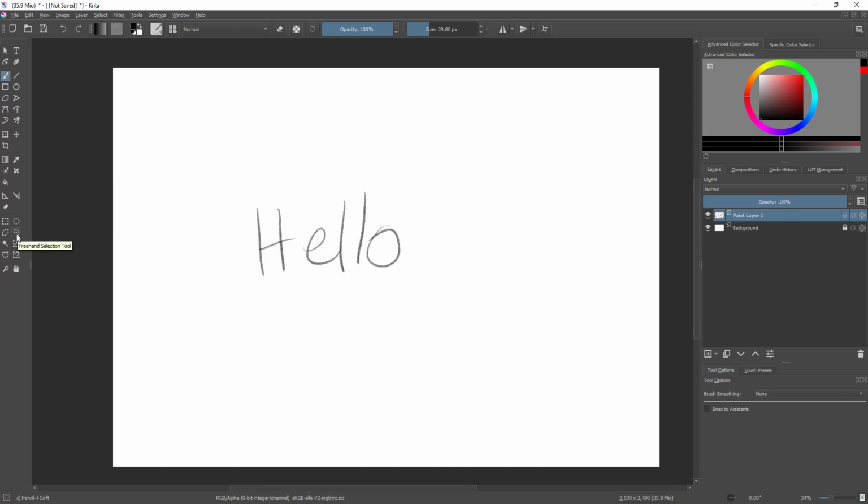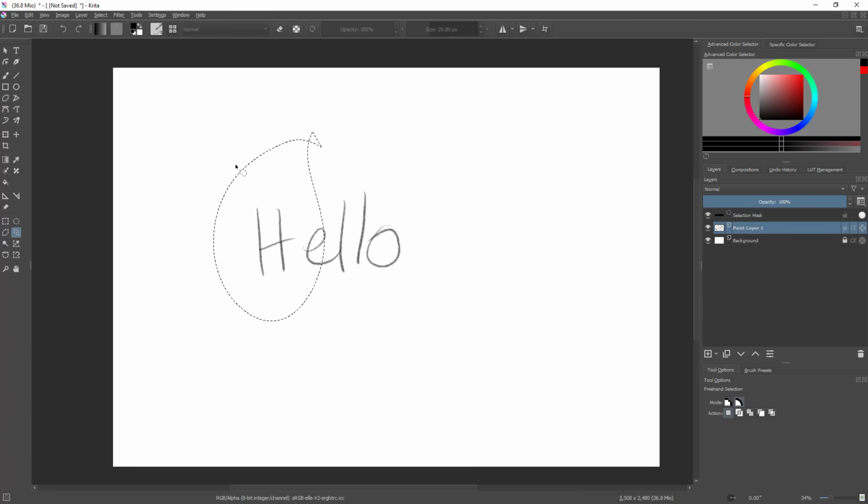So there are many selection tools, but the most common one is the lasso tool, which is called in Krita the freehand selection tool, as you can see. So I can now select, and as you can see, I have small dots, small flowing lines that are representing my selection.